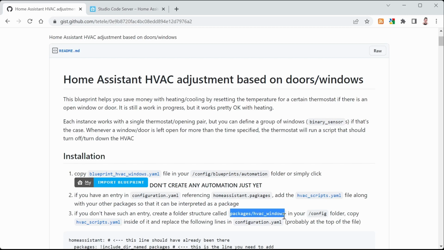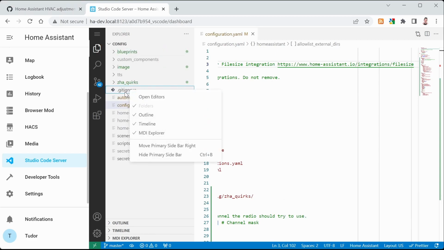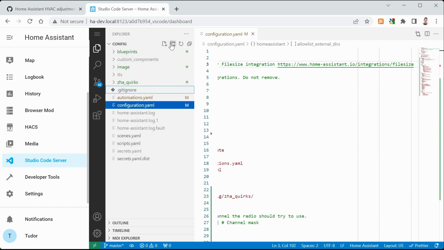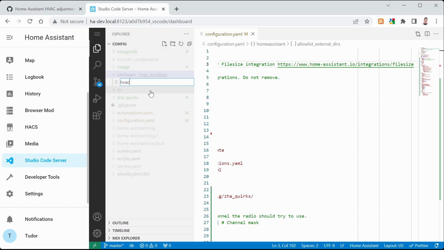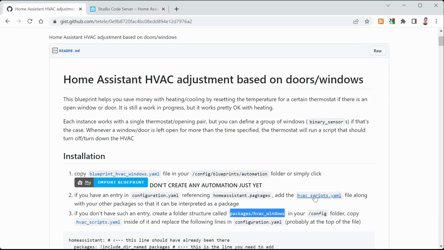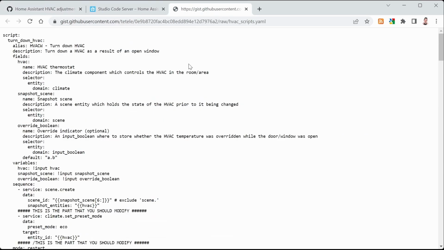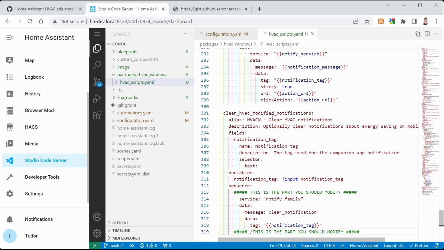Create a new folder called packages slash HVAC windows in your root config. Inside of this folder, create a new file called HVAC_scripts.yaml. Go back and open this link. Copy everything here. Save the file.